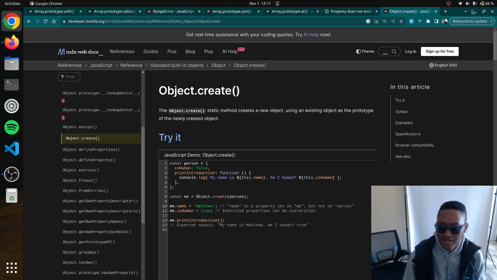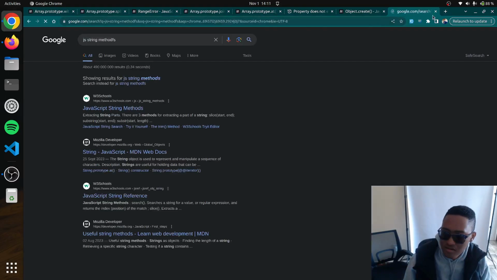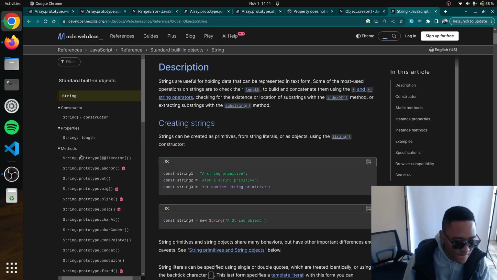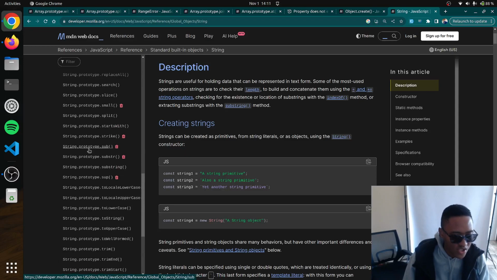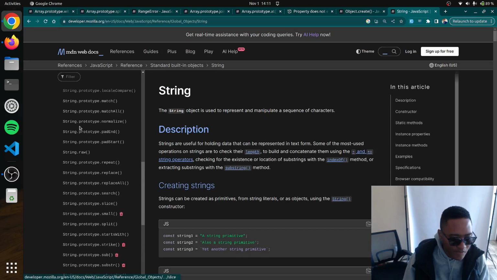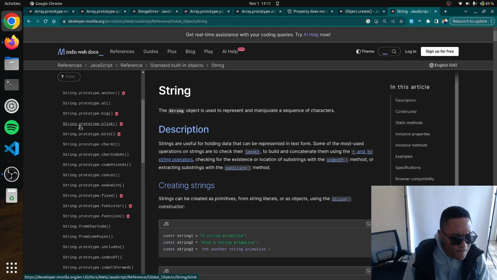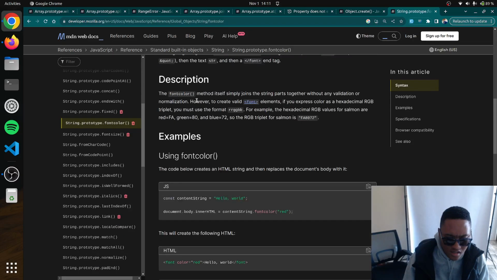I think object methods. I just want to take a look at the string methods. JS string methods. Oh wow, there's a whole list of methods here. Usually, to avoid, what is this little icon here? Deprecated, not for use in new websites. Oh wow, okay. Font color. Let me just take a look at this.